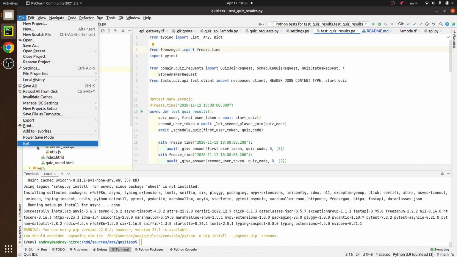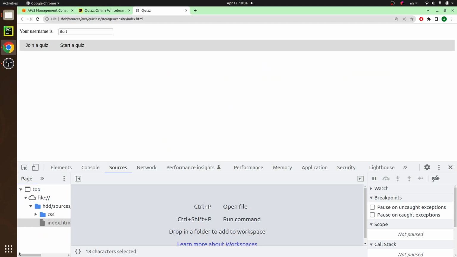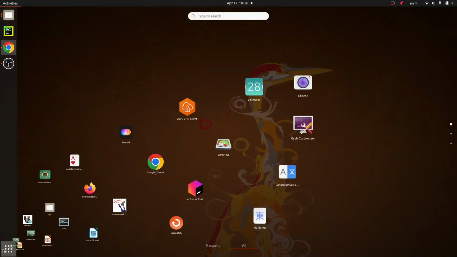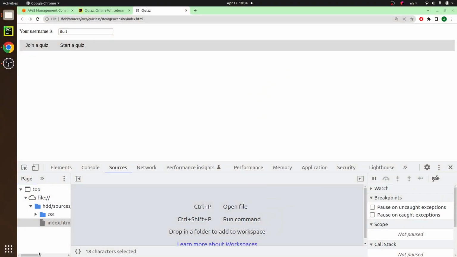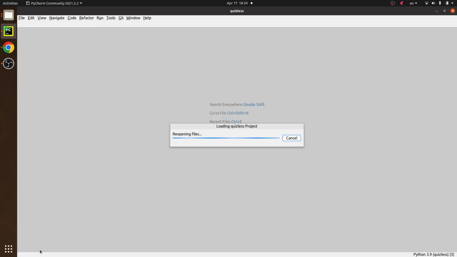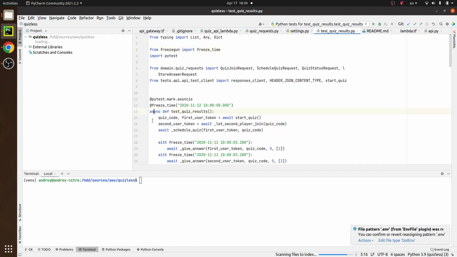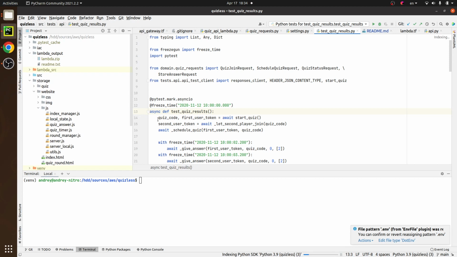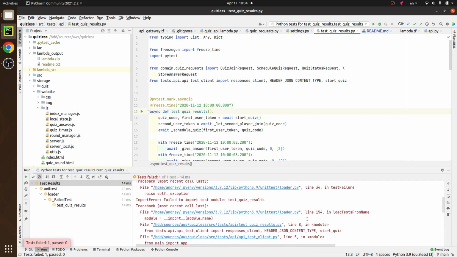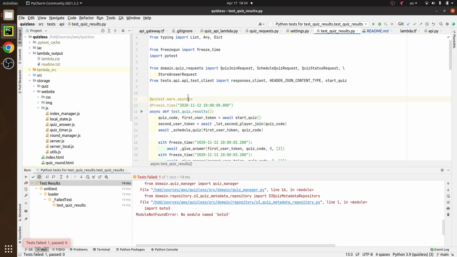Maybe I should completely quit the IDE and run it again. So let's see if that works. I need this small green arrow on the left side to be able to run this test locally. It failed, and it says there is no module boto3.